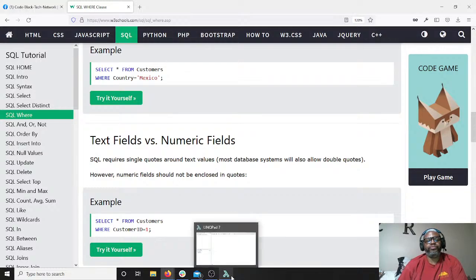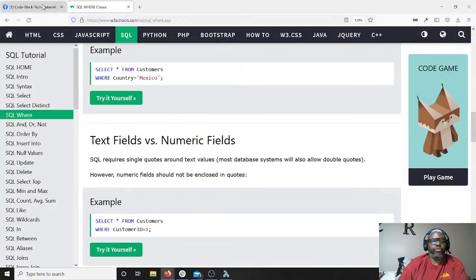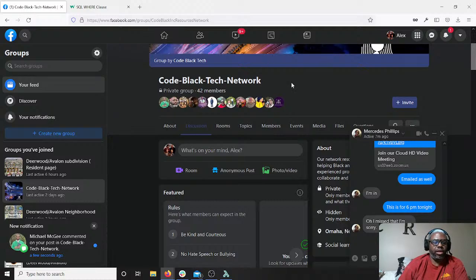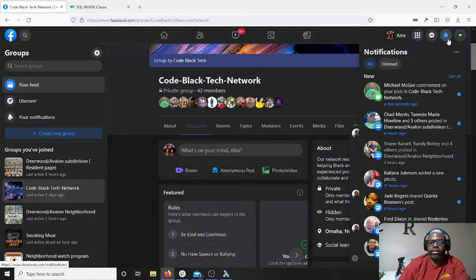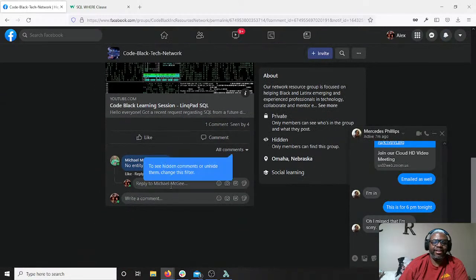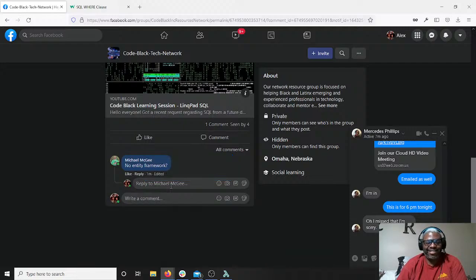But let me go over to, and somebody just, uh-oh, Mike McGee commented. No, sir. No Entity Framework. Negative. We don't talk about EF. That is the bad word of the day, of the century. No, no EF. Little code joke there, y'all.